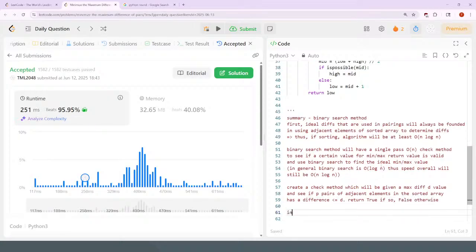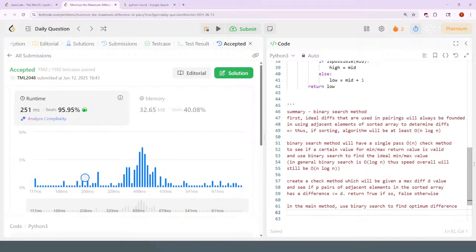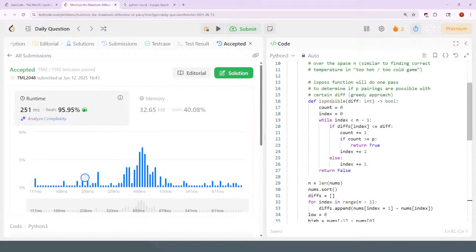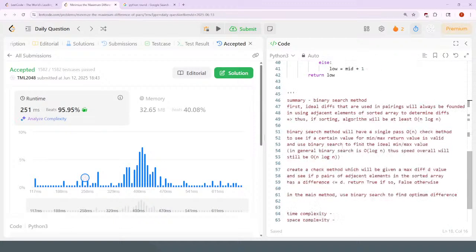And then in the main method, use binary search to find the optimum difference. So that was all this stuff. So this is is possible. You have a counter for the number of pairings. You have an index that you're using for your pairings.